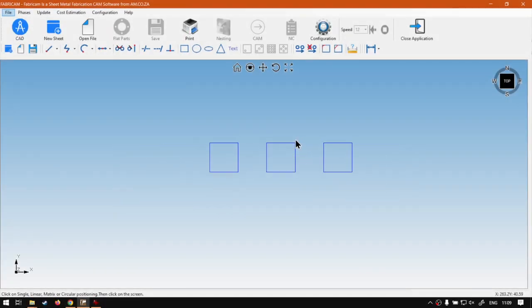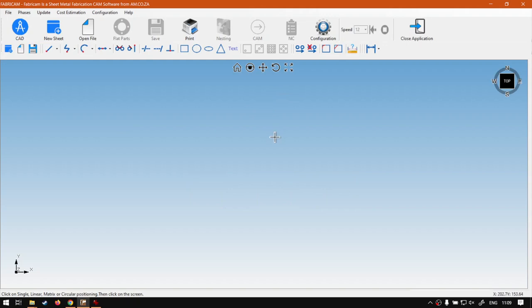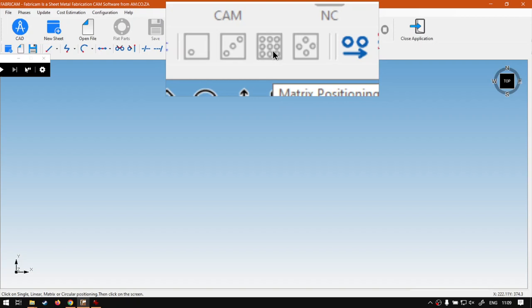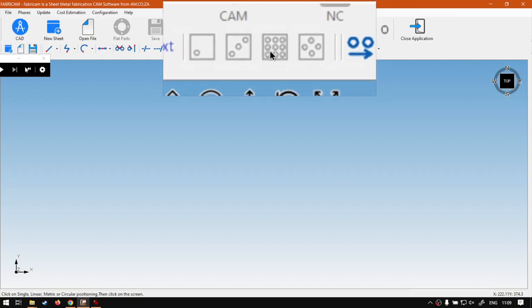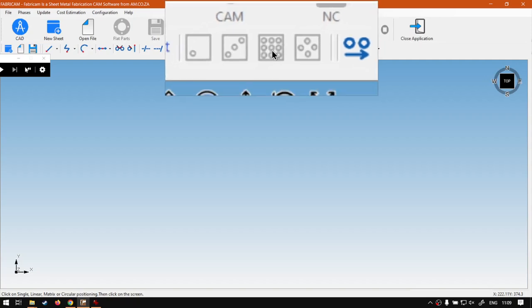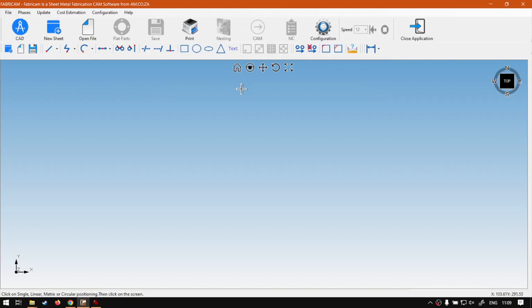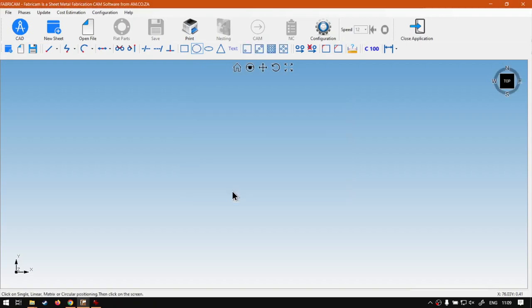Otherwise, if we're into the program here, I'm just going to remove these shapes that we did from our linear positioning. So now we're going to be looking at the matrix positioning, which is the third icon from our positioning options. You can see it's a square with a 3x3 row. So this time maybe I'll go with a circular shape. I'm going to make this 100, say OK.